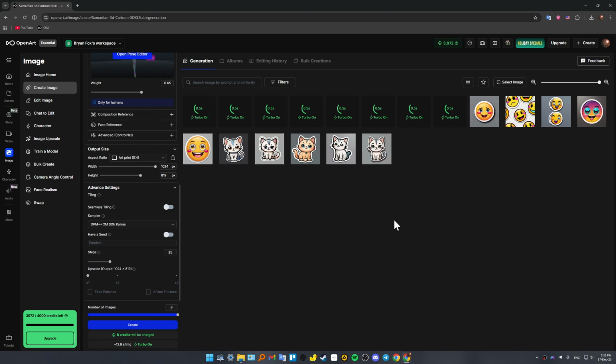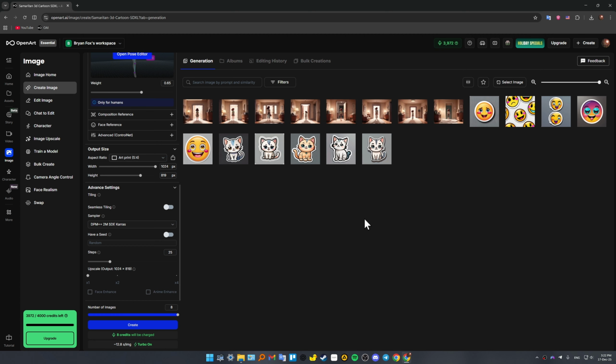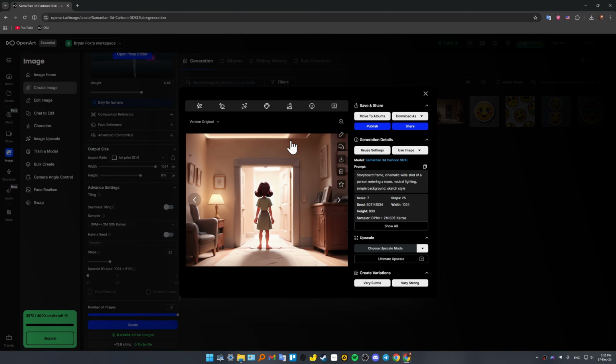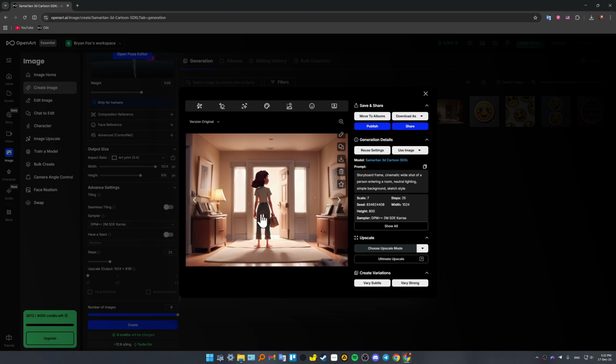And now, as you can see, we're using Turbo because we have used that amazing affiliate link in the video description. And now we are generating extremely quickly. Alright, and here's our first frame. Then you can just generate as many frames as you wish. As you can see, there you go. Just a girl standing in front of a door entrance.